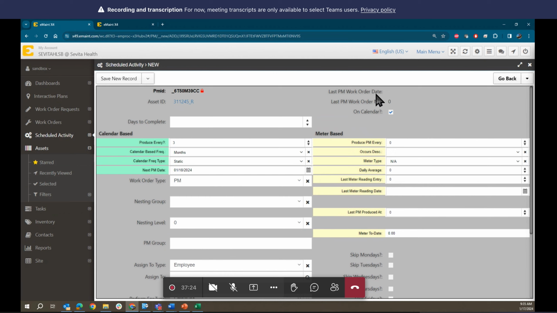Last PM work order date. No, we are just creating the new PM. So there is no PM trigger that was created for this PM because it is something new. Okay. Last PM work order number 0 because we are just creating a new PM for this asset.